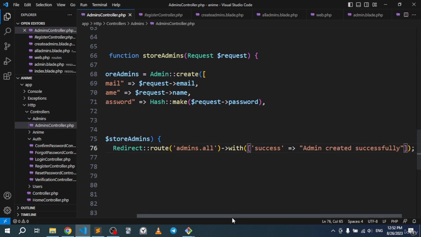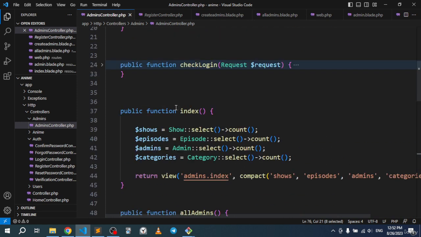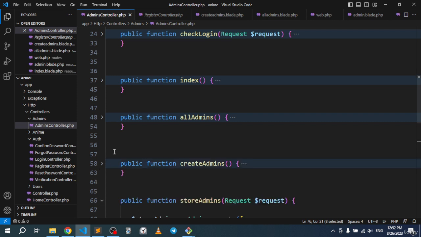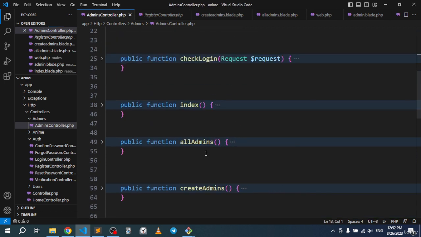Now let's save this basically. And yeah, I'm gonna import this first so I can actually use it. All right, so I'm gonna go use redirect right there and save.